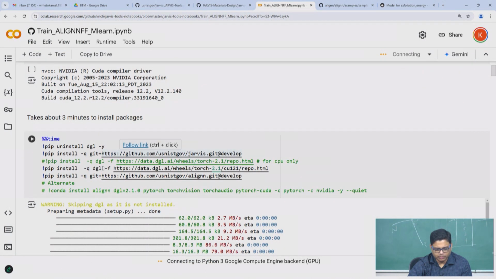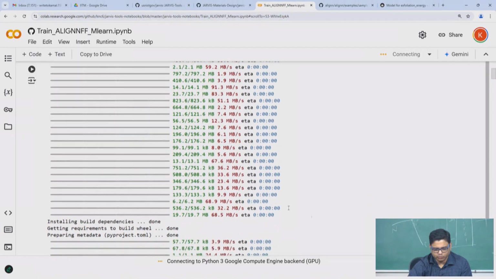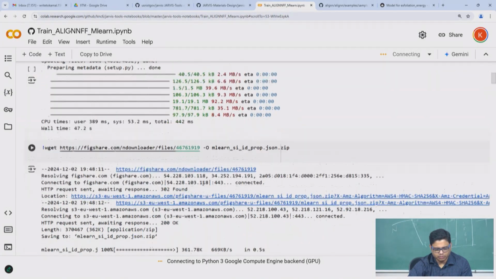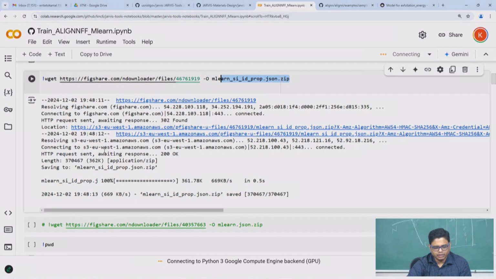You can install align similarly to the previous notebook. Here maybe it's a different way, but it does the same job. So here we will download this silicon dataset. Similarly to what we showed you for copper, it has the ID, atomic structure, and energy and forces. We get it from the internet.